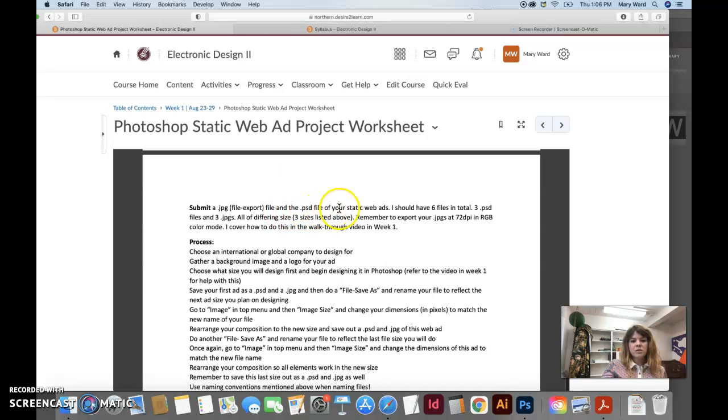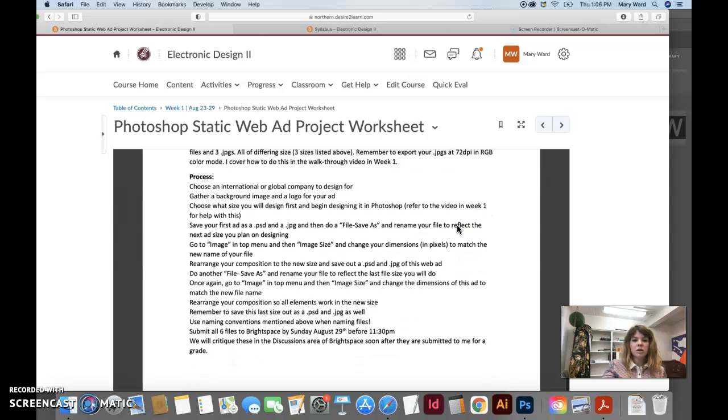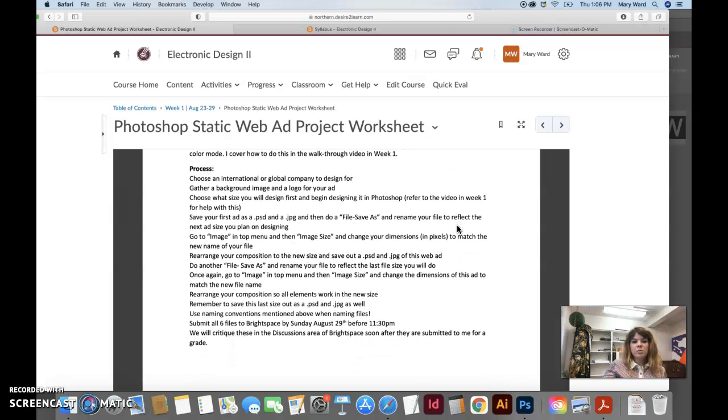So I want a JPEG and PSD of all your different sizes, 6 files total, 3 PSD files and 3 JPEGs of different sizes. Remember to export your JPEGs at 72 in RGB color mode. I will be checking that, so just make sure you do that correctly. And upload that into Brightspace for grade.